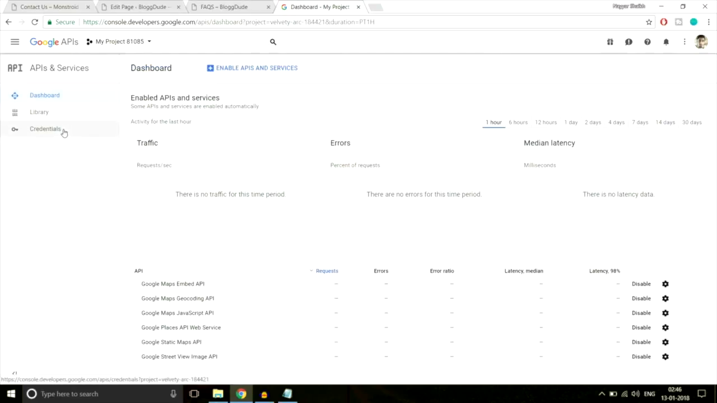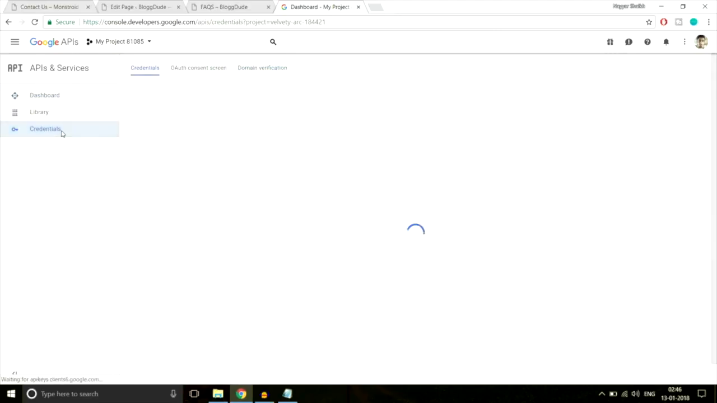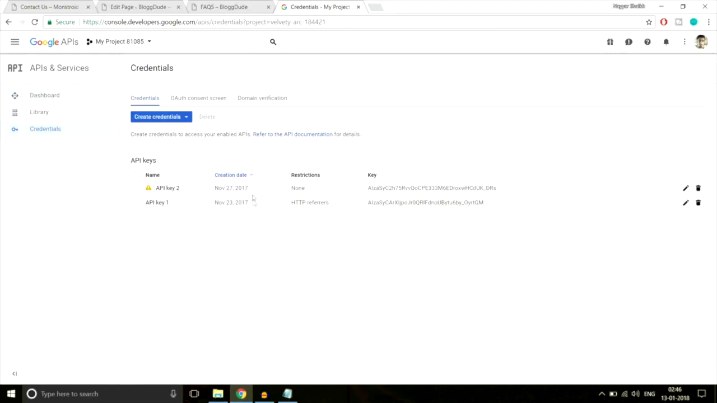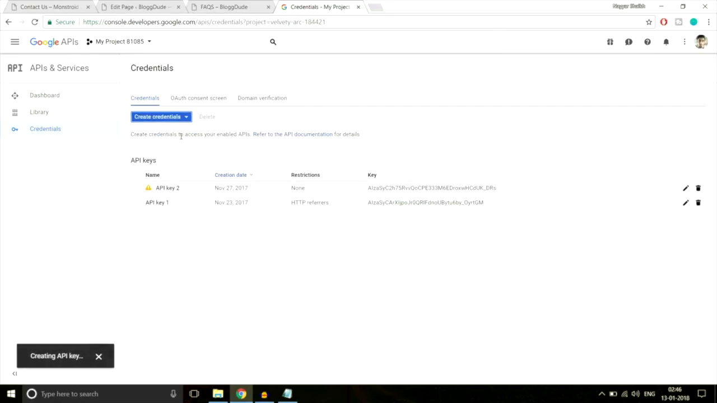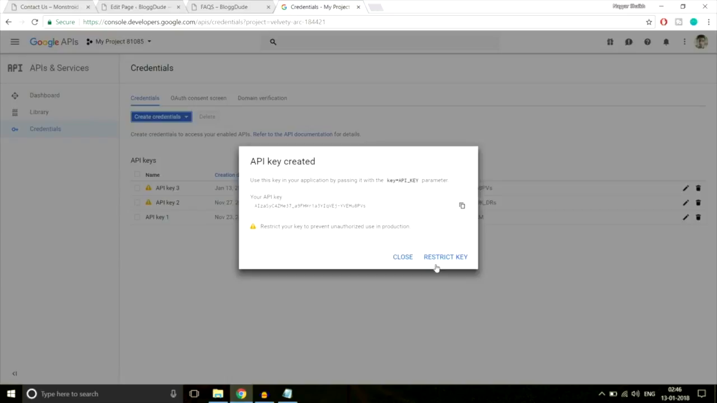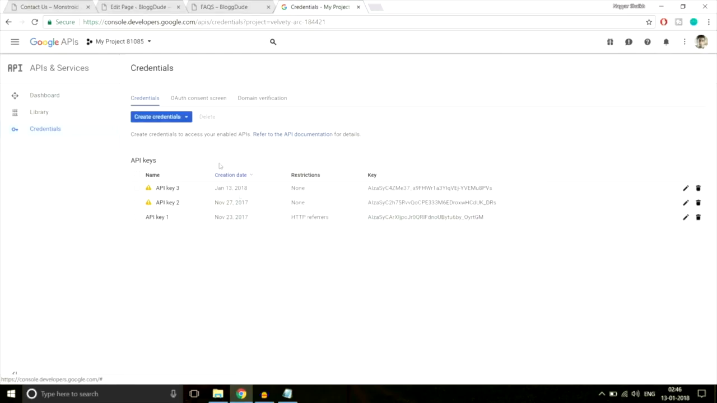After you enable this one, come back to the main page, go to credentials. Now as you can see, I already have 2 credentials created, but what you'll have to do is click on create credentials. Now API key. Now this is the API key. You can just close this because before using this API key you have to add the domain name.